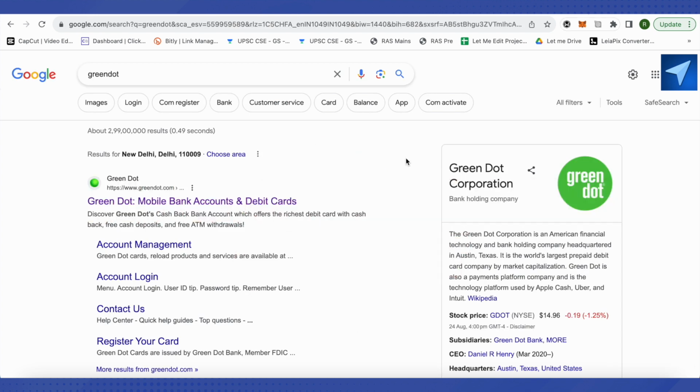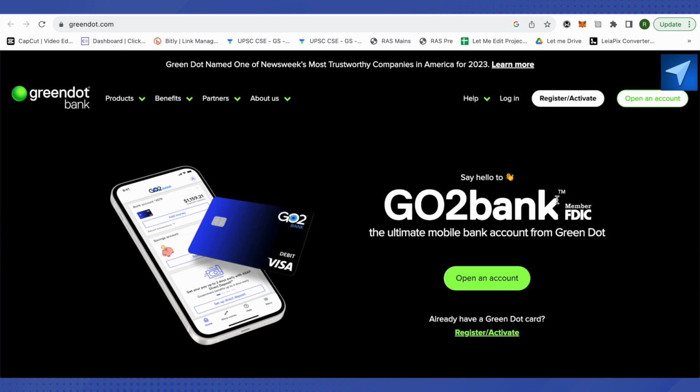You can open up any browser and search for Green Dot, or you can also use the application on your mobile by simply downloading the Green Dot app from your App Store or Play Store and then creating an account on your mobile device itself. In case you are on a browser, just simply search for Green Dot, open up the very first link that you will see in the search results, and this is where it will take you.